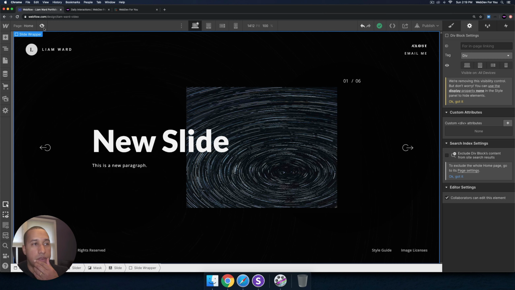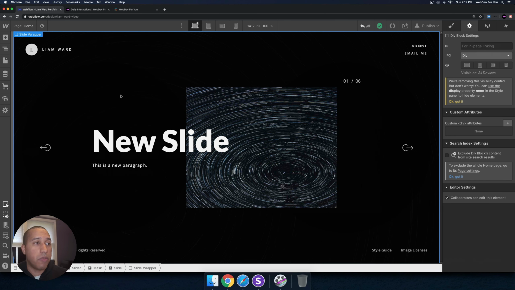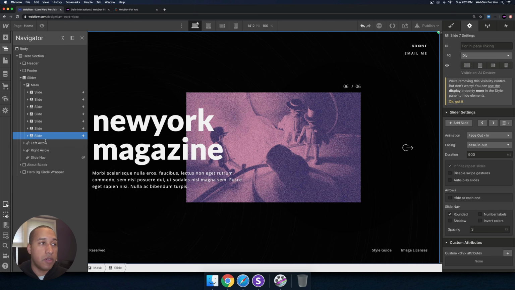So let's go ahead and add a new slide. Let's say I have another project and I want to add a slide to that project. So within the navigator, I can go ahead to the last slide, hit Command C to copy, and then Command V to paste. And just like that, I have a new slide.